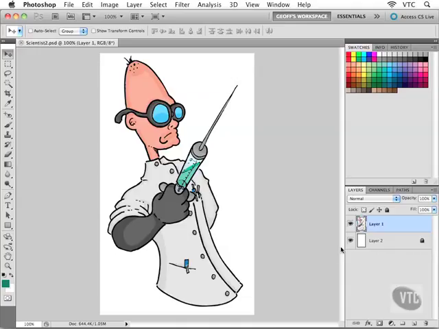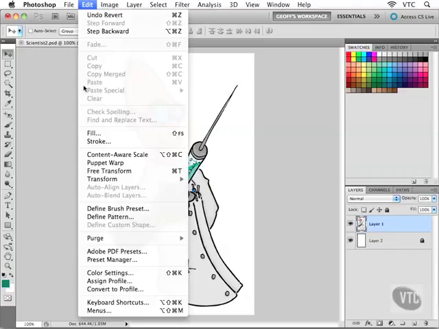So once again, my mad scientist is isolated on his own layer. He's sitting all by himself on this layer 1. I'm going to make sure that layer 1 is selected there. And then to actually initiate this new feature called Puppet Warp, what I'm going to do is head up to the Edit menu and then down to Puppet Warp, about halfway down.